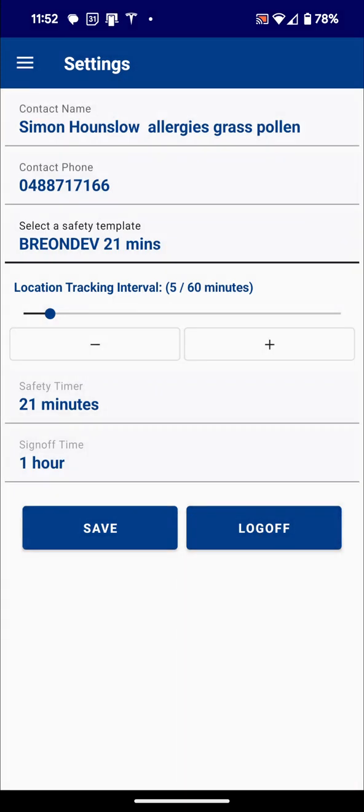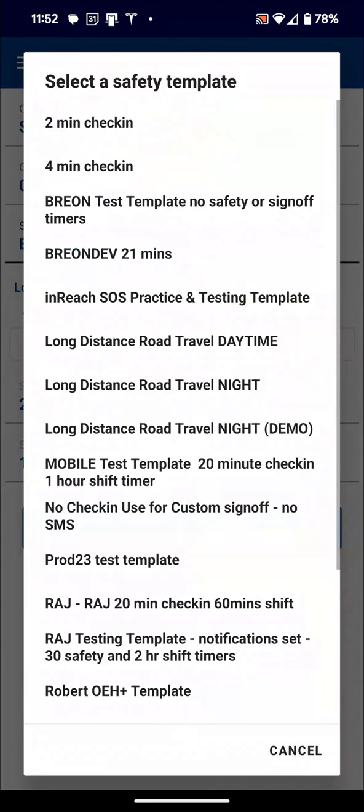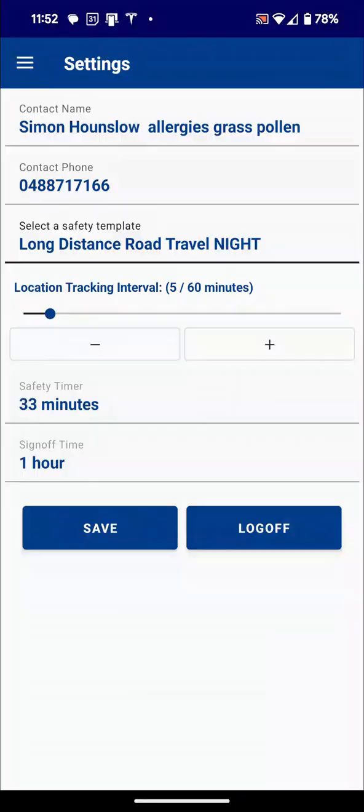I'll just roll back from there. I'm on a 21 minute. The name of this safety template is Breon Dev 21 minutes, and I'll just move through to this one, and it shows us a different safety timer and sign off timer, which is your requirement to check in, safety timer, and your requirement to sign off if you sign on, 16 hours. So you'll need to check in inside that 16 hours and sign off inside 16 hours to avoid an off-duty safety event, which is a failure to sign out.